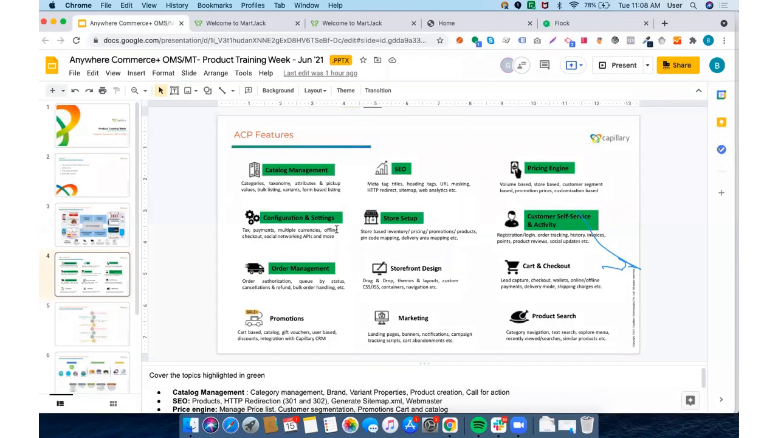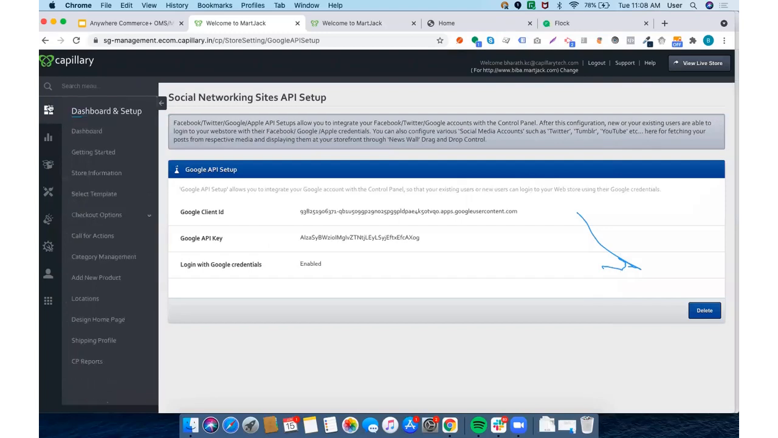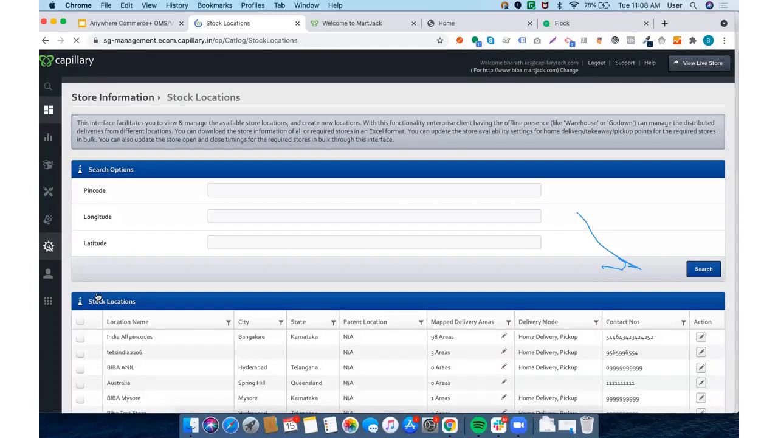So done with the configurations and settings. I'll just move on to the next topic, which is the store setup. Store setup is basically a location for us. Let's say you have a warehouse and you have stores also. In those cases, every store is a location for us. And all these locations can participate in fulfillment, or it can be just stock, or it could be just a pickup point or something.